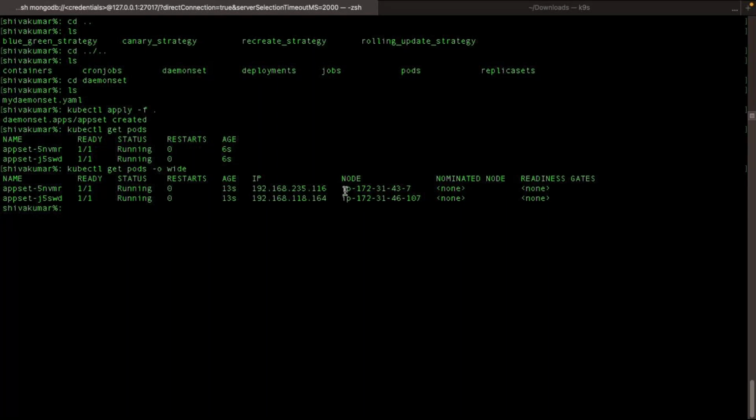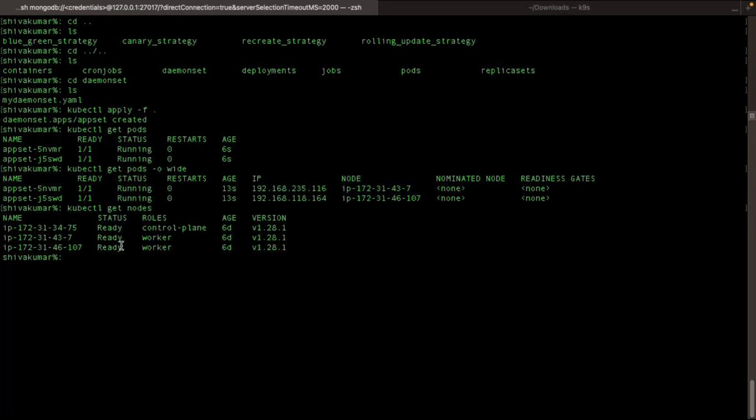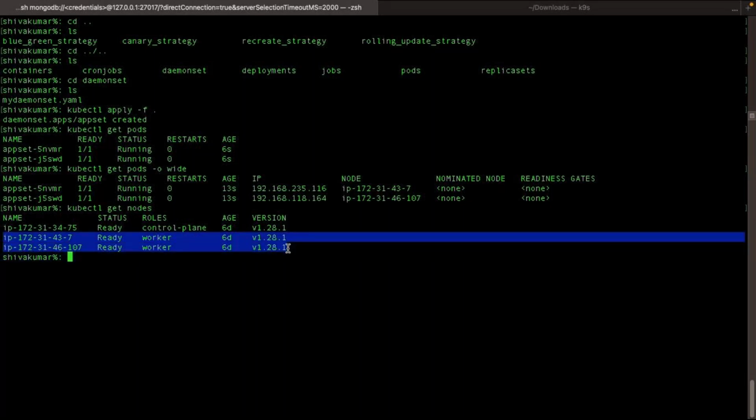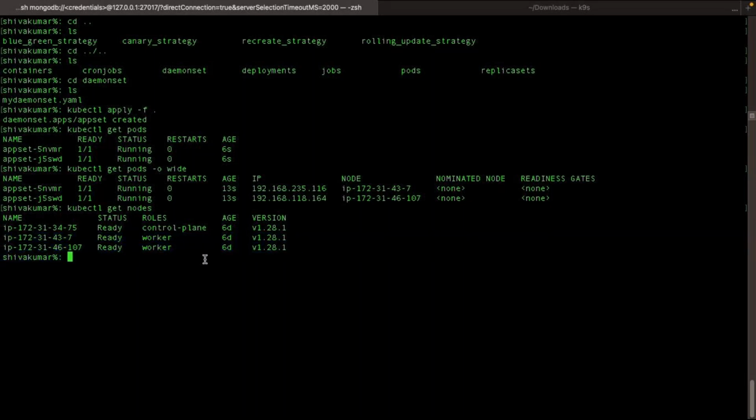See, this daemon set has been applied to two nodes. These are the private IP addresses of the nodes. We have actually three nodes, but two worker nodes. kubectl get nodes. These are the two worker nodes on which we deploy our applications. You can see 172.31.43.7 and 172.31.46.107.